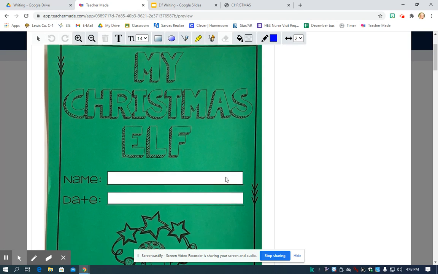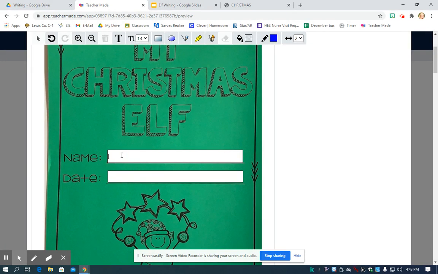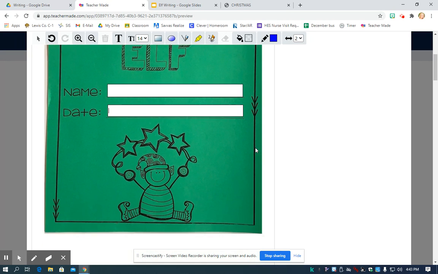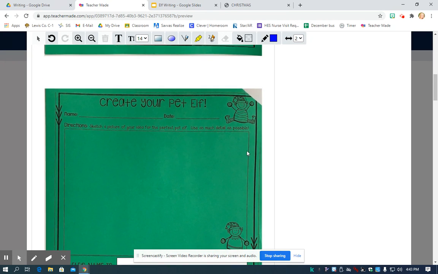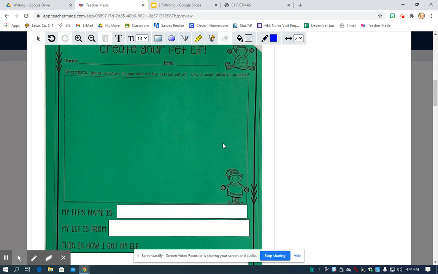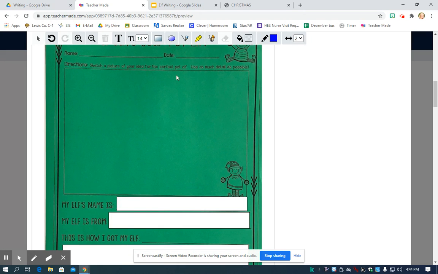So when you go here, you're going to have where you can put your name and the date. And then you're going to scroll down and you're going to create your pet elf. With the kids that were here with me, I told them they could either use an elf that they already have at home, like your elf on the shelf, and talk about that elf, or you can create your own. So up here, you can draw a picture, and with this program, you can use these tools up here to draw pictures, but you do not have to. If you want to just draw a picture on your own, that is fine.